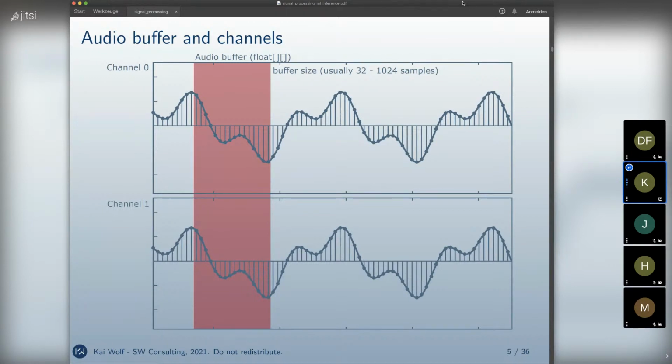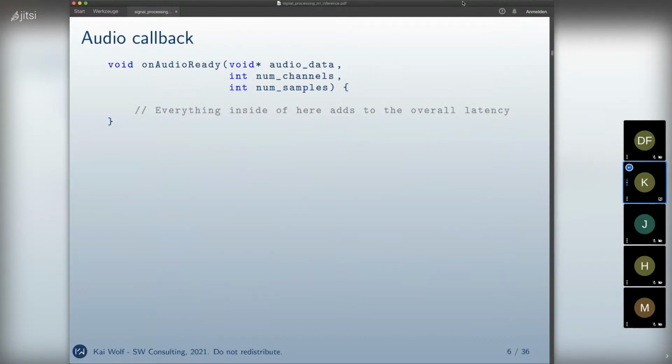And this buffer size usually lies between 32 and 1024 samples. Again, if we look at the audio application, which gets fed with the digital audio data, then we have some kind of callback for push-based processing, which may look like this. On Android, it looks like this if you happen to use Oboe or OpenSL. So you have your void pointer audio data, because it can be, like I said before, floating point data or 16-bit integer, for example. And you have a number of channels and a number of samples.